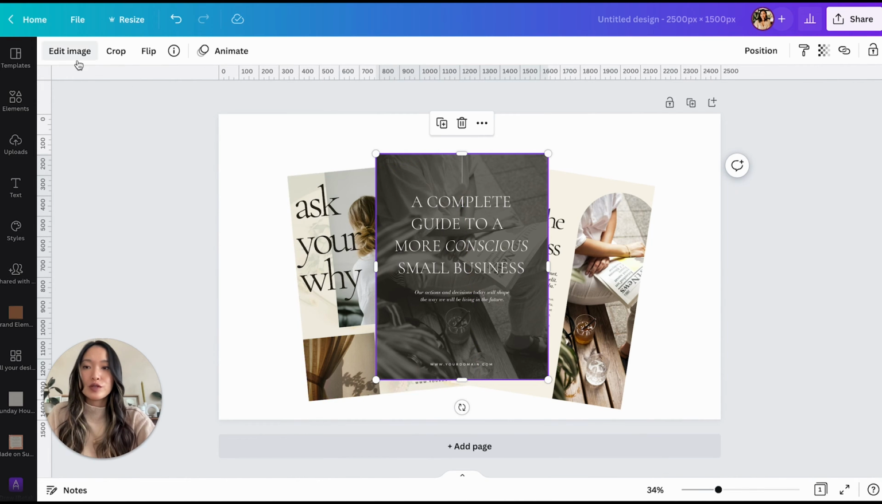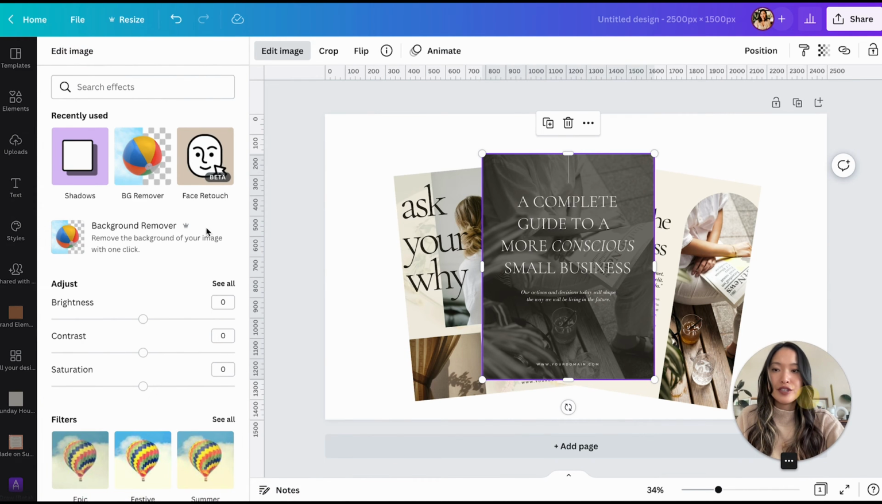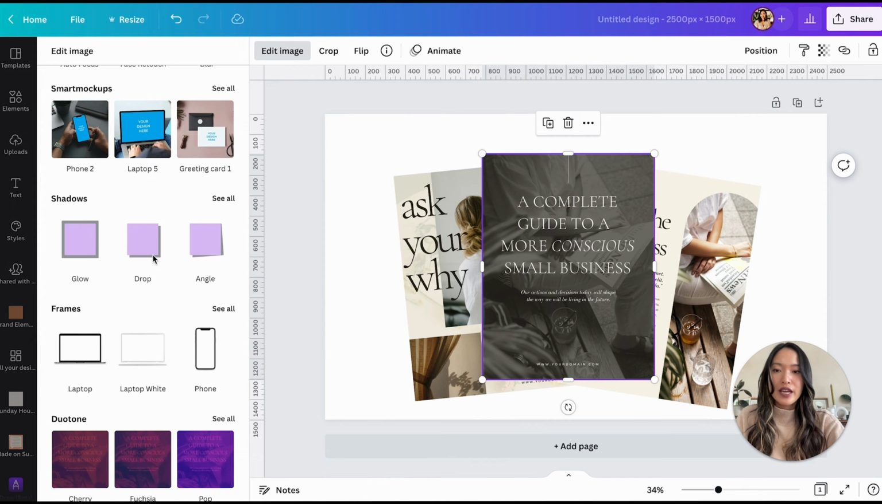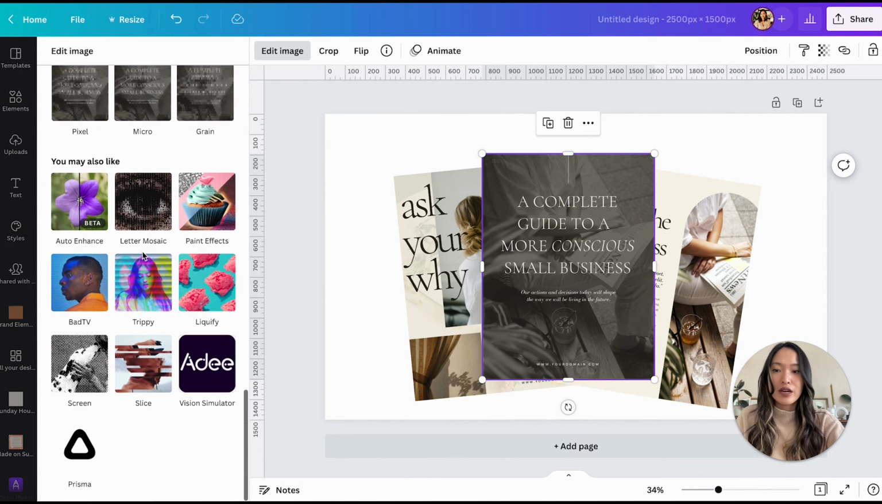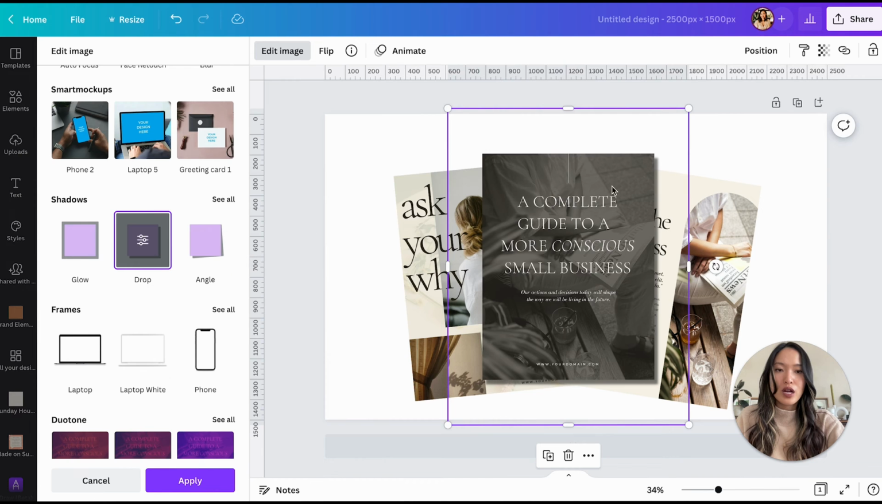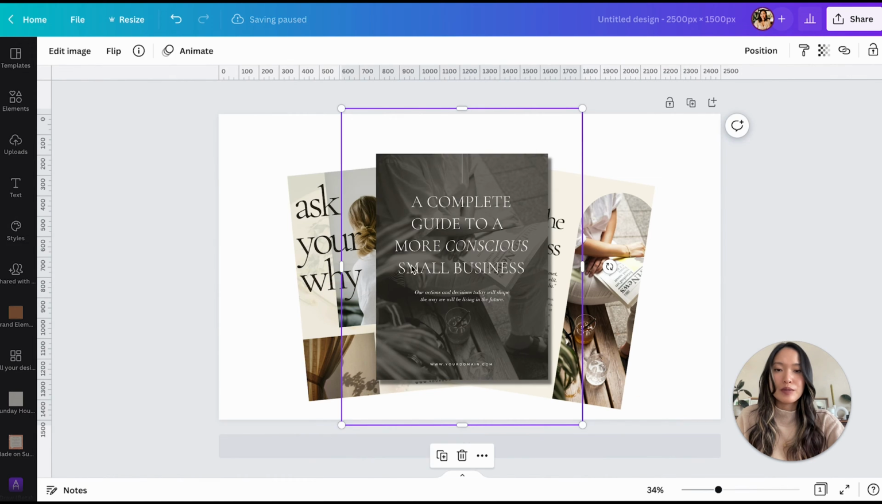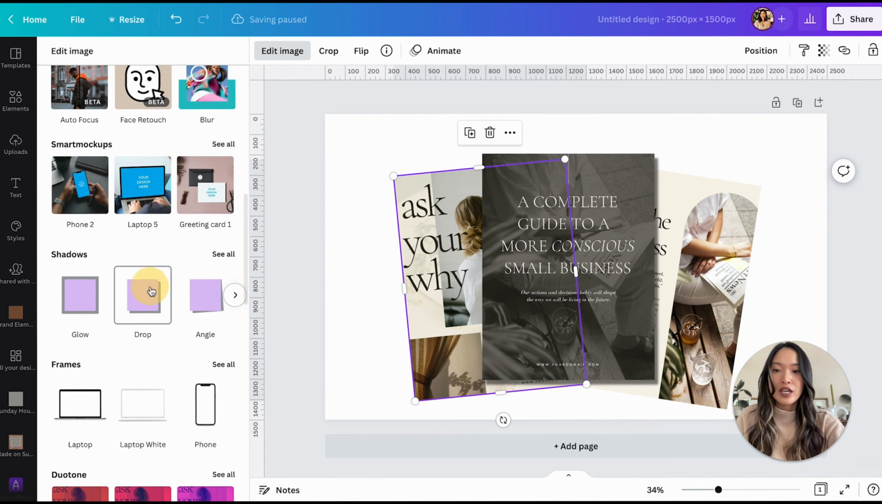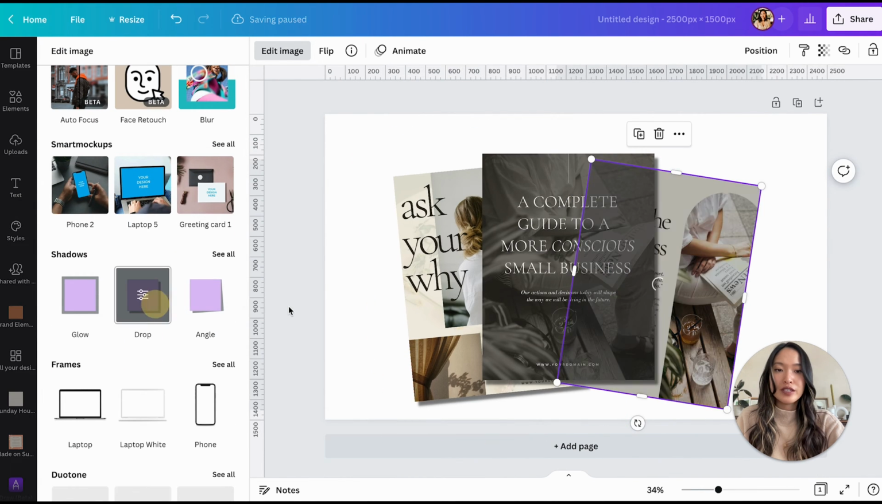So what we're gonna do is we're gonna click on one of the images and we're gonna click on edit image, and then we're gonna go down to shadows, and then we're gonna create a drop shadow. So if you don't see shadows, then definitely make sure you've downloaded it first, and then it'll show up in this section here. So I'm gonna click on drop, and then immediately it created a drop shadow and it looks pretty good. I don't even need to do any adjusting. We're gonna do the same thing for the rest of them.